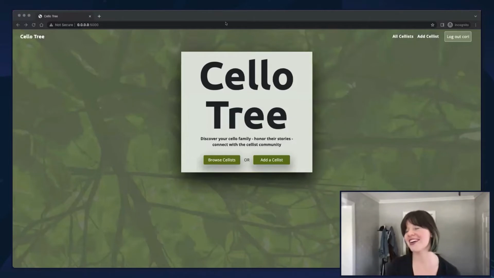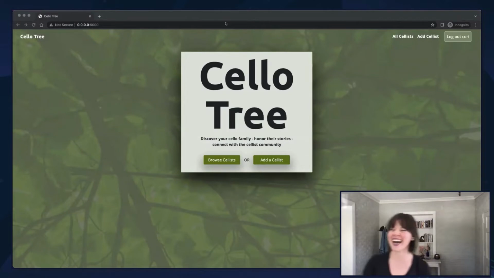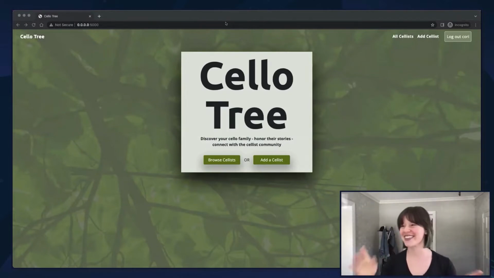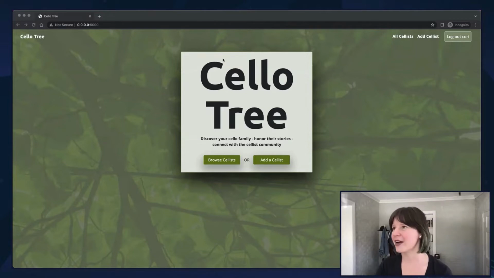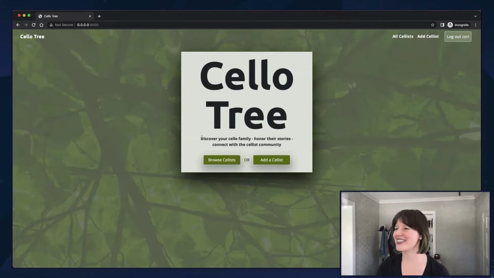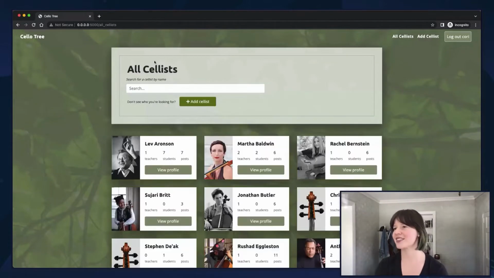And I have to just give the disclaimer that this was a student project. I built it all myself. A lot of these things I was just learning. So no judgment on those kinds of things, but I would love some rounded corners in here, but it's fine. So I guess this is a mission statement: discover your cello family, honor their stories, connect with the community. That was the whole idea behind it. Like I mentioned, the family tree was the core idea here. It turned into something else as well.